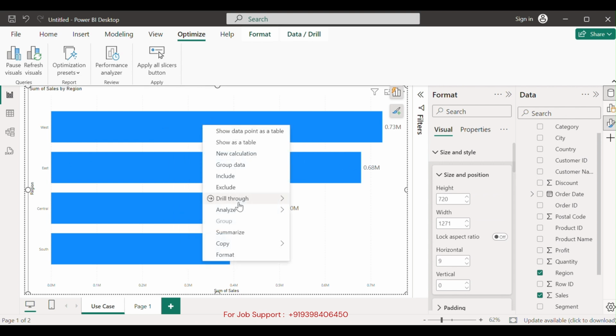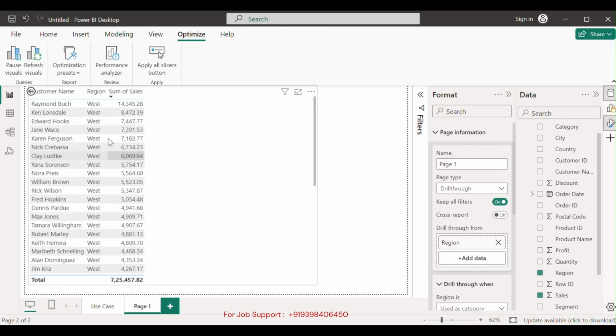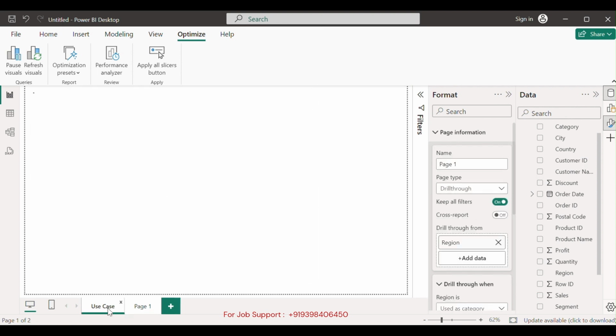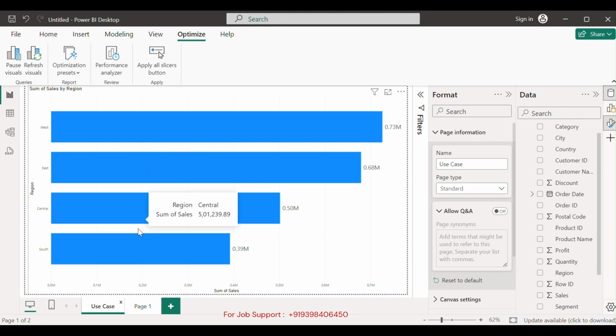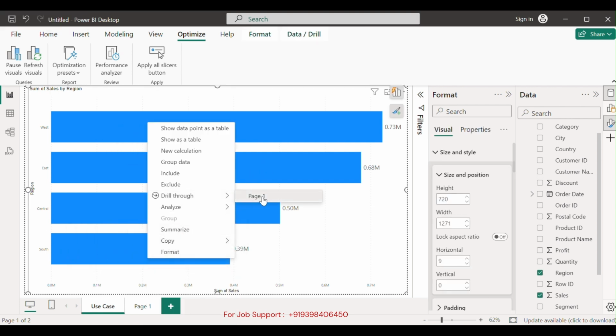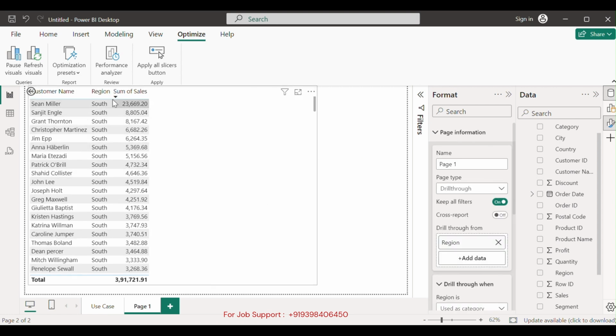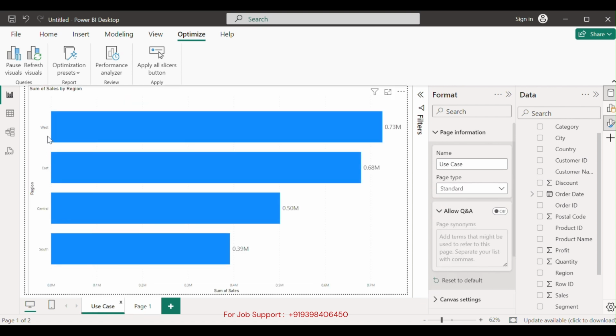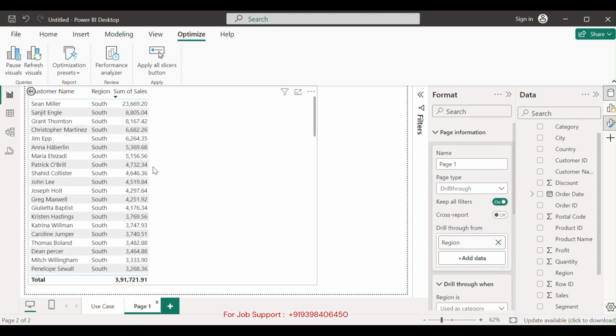If you right click and go to drill through, you can see West, because I've just right clicked from the West region. If I want to see the South region details, come here, right click, and select drill through to the page name, and you can see the region by sales in South. So this is how we achieve the drill through concept in Power BI. Just remember that you have to enable the column where you want to start the drill through, and you have to give it in the level of details page.